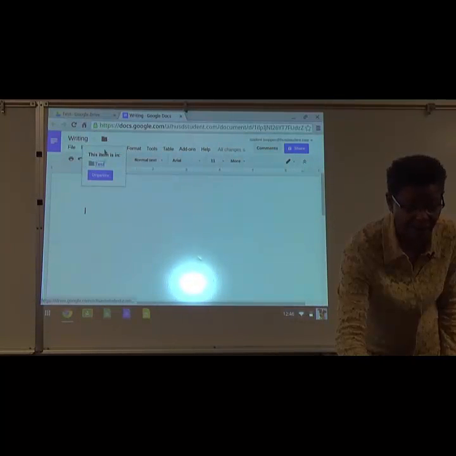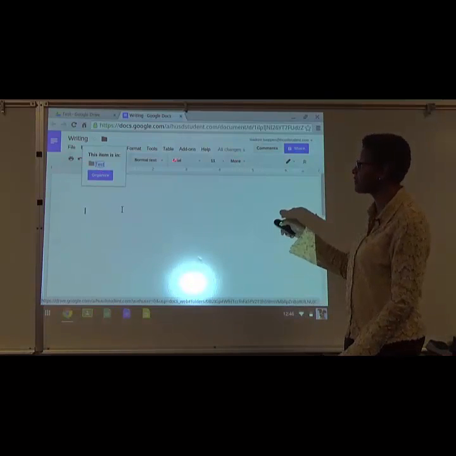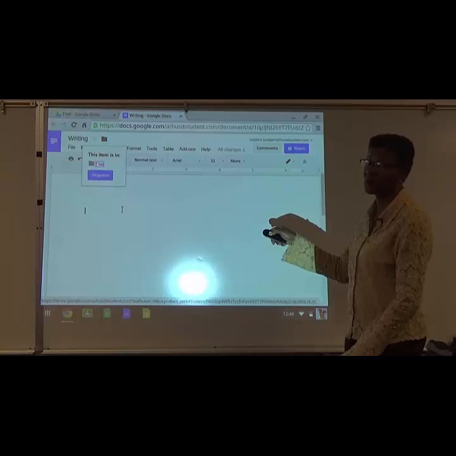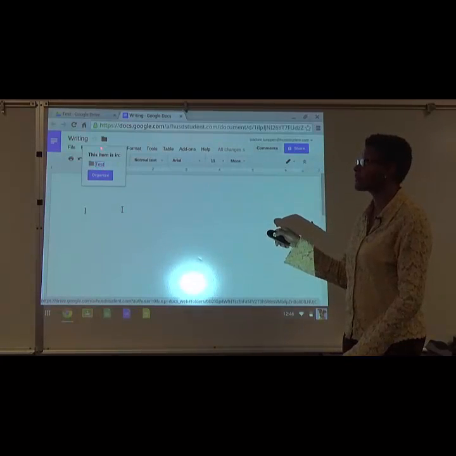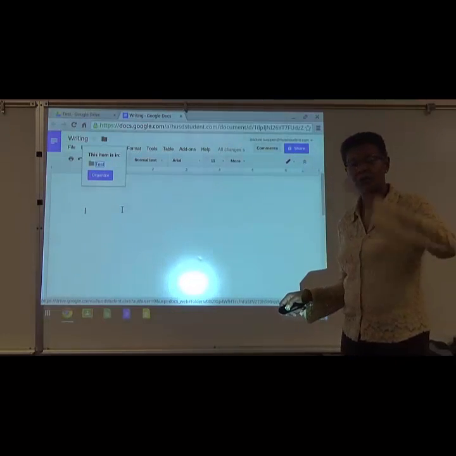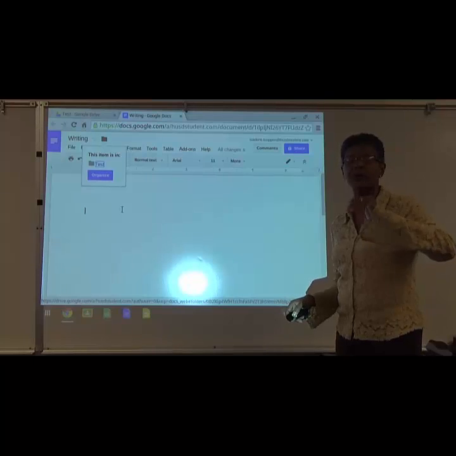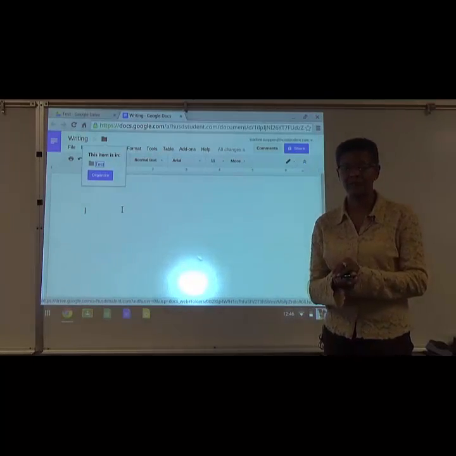Go ahead and just tap on that folder, and it's going to tell you that this document is in this folder. If this document was not in a folder, you would have to tap on that folder, and then a window will pop up, and you can put it in whatever folder you like. Highly recommend teaching them to put things in folders first.